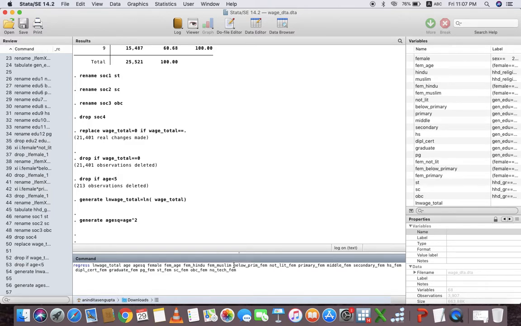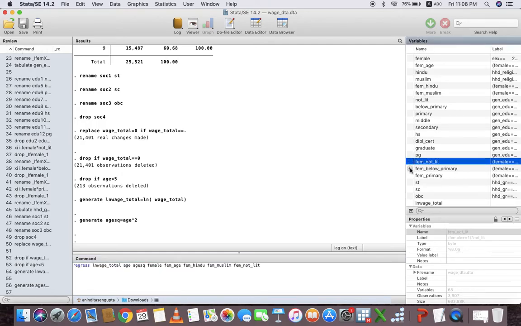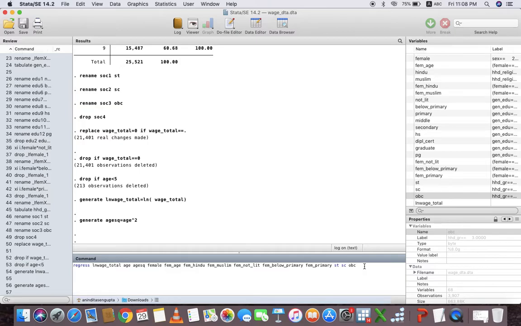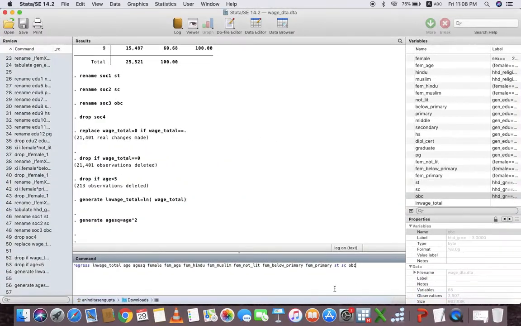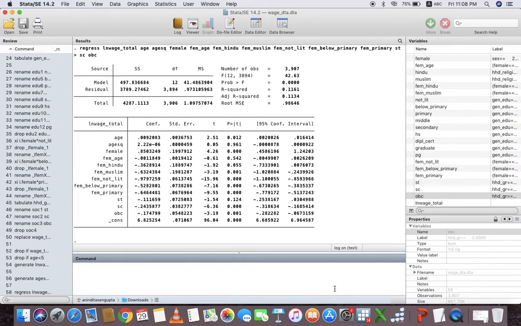Female Hindu, female Muslim. Now we include female not lit, female below primary, female primary, ST, SC, OBC. Suppose in this way we have taken all these dummy variables and now regress them. This will be our regression equation.